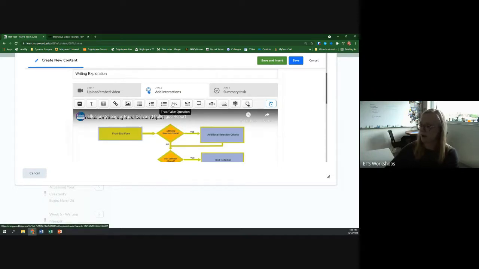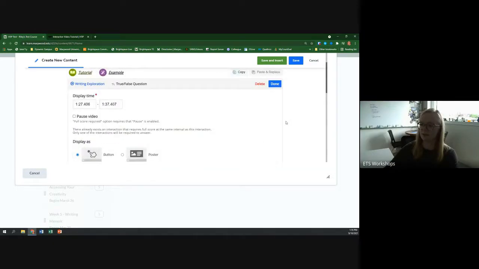So as you go through and you add these different things, like maybe we'll add a true/false question, you can place the little icon anywhere on the screen. So it could be out of the way of the main image, which is probably a good idea here. And then as soon as you place it, it tells you which display time it's actually coming up at.